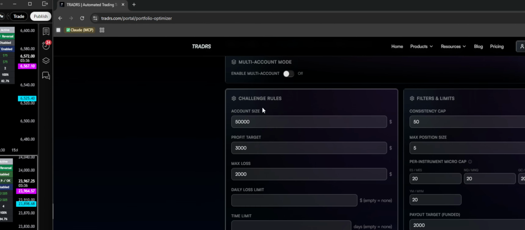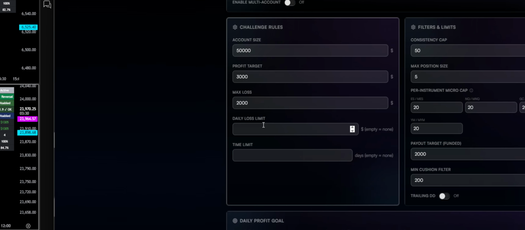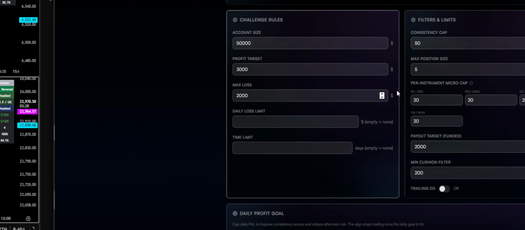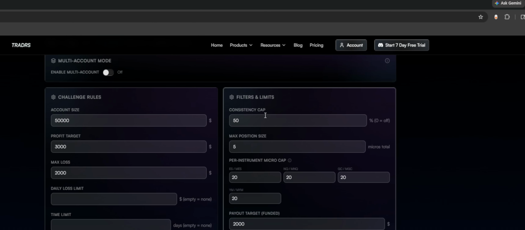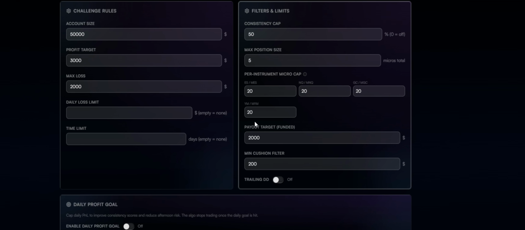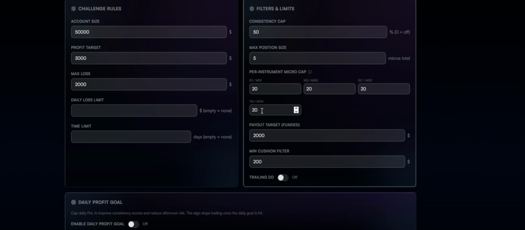So on the challenge rules, you know it's a 50K account. The profit target to pass the eval is 3K. Max loss is 2,000. There's no daily loss limit and no time limit. There's a 50% consistency cap on evals. Max position size, we're going to set to 5, basically. Per instrument micro cap, we're going to set it to 20, 20, 20, and we can set it to 20 here for the YM. For each instrument, you can hover here to see the descriptions and stuff like that.